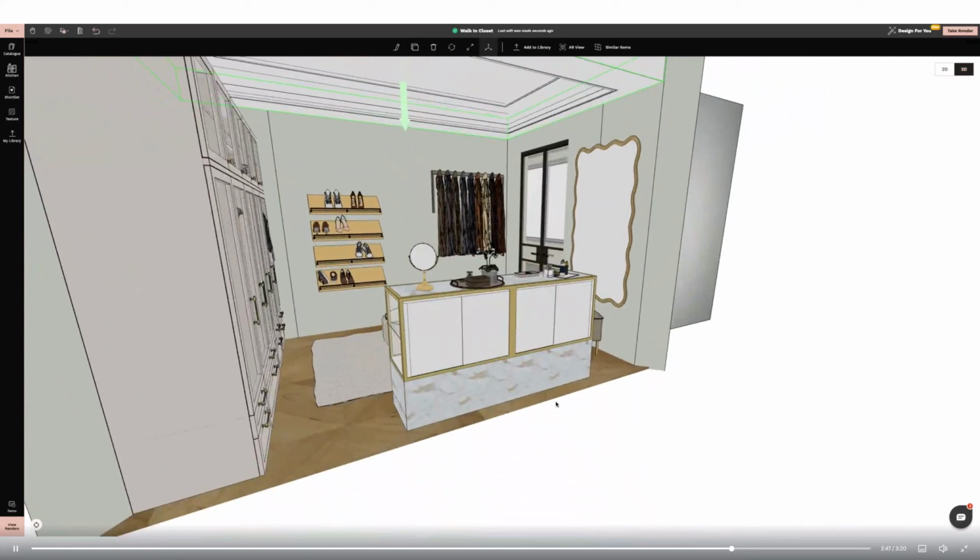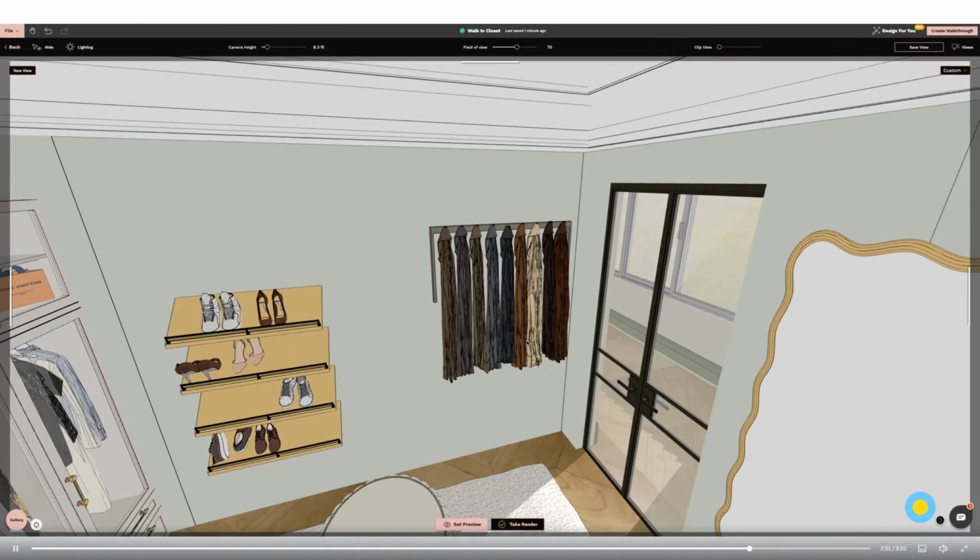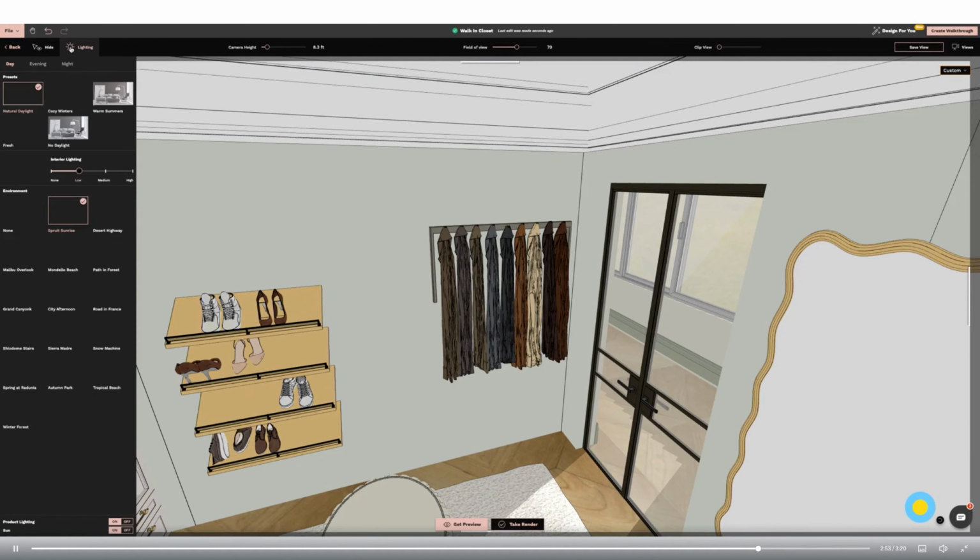I'm now going to take my render by clicking Take Render on the top right corner. I can amend the internal lighting and the external environment at this point using the panel on the left-hand side.